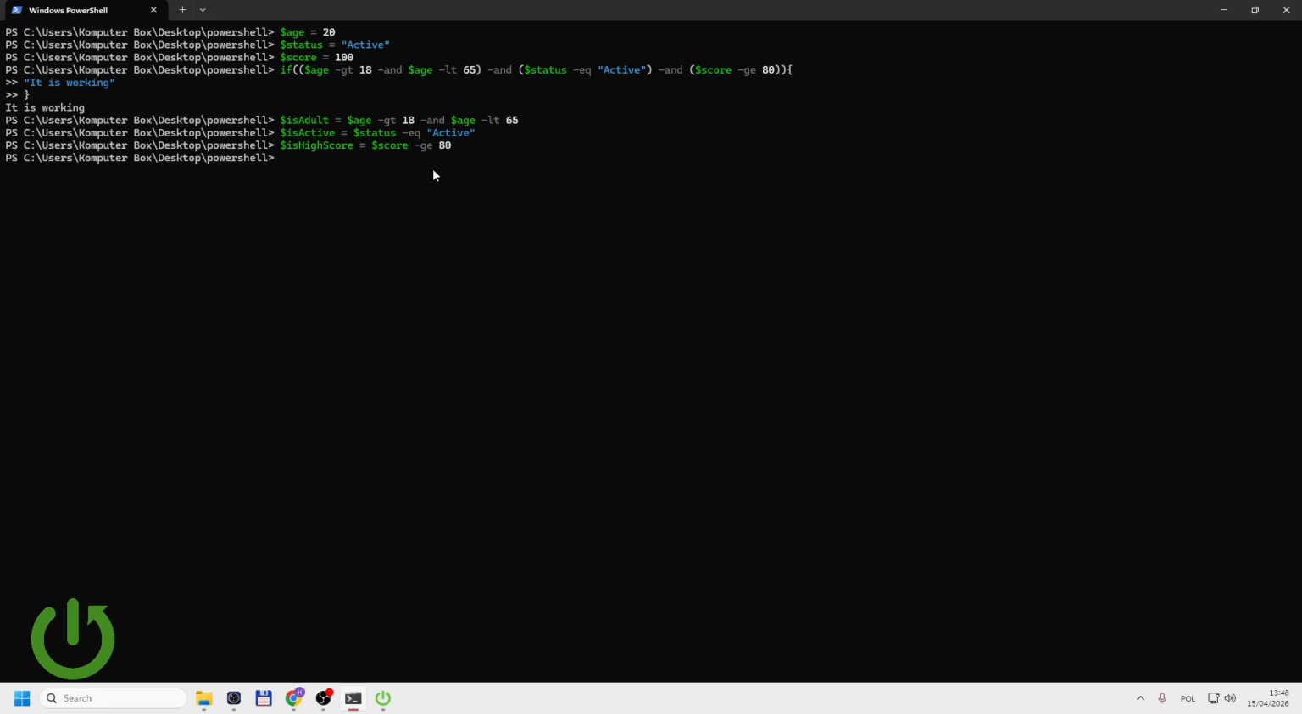We have 3 variables, and now we can do something like this. It will be a lot easier. So if isAdult is true, and if isActive is true, and if isHighScore is true, we can close that. Then we will print that it is working, like this, and we can close that. As you can see, it works the same.